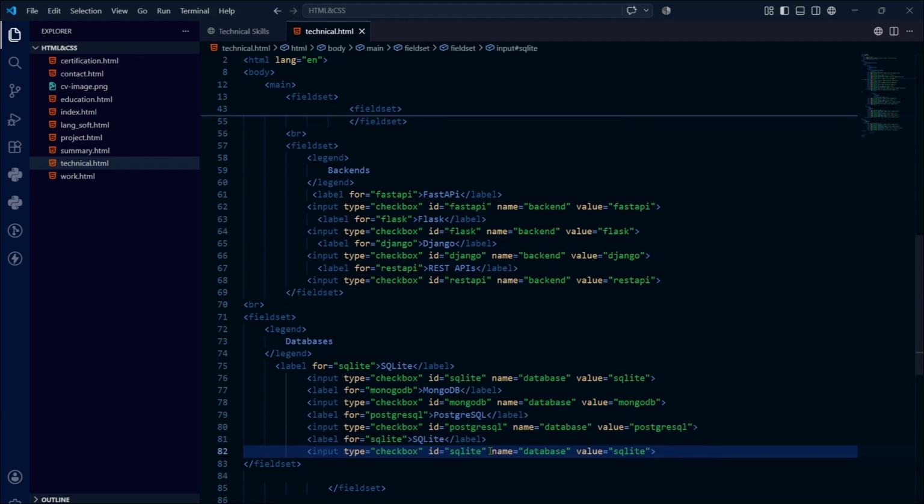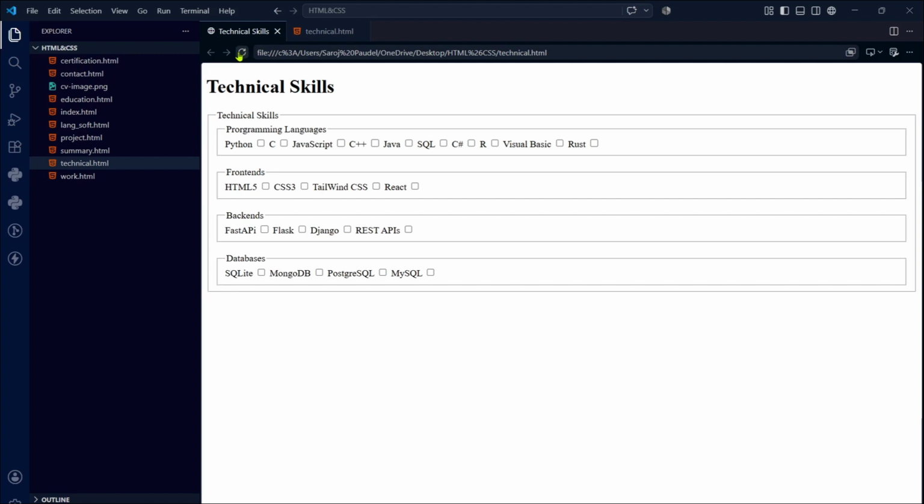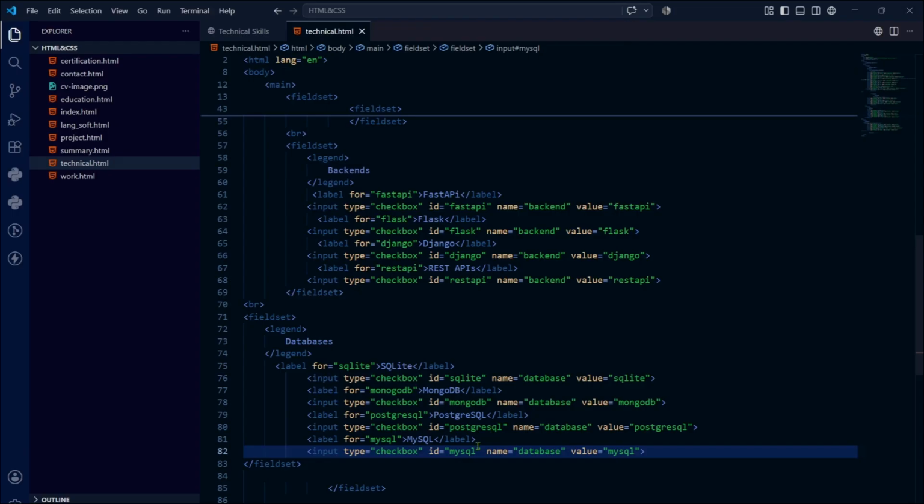Now the last one. We will take the last one, MySQL. Okay, let's take MySQL. Here the ID is also MySQL, and the value will also be MySQL. Okay, I think it is enough now.